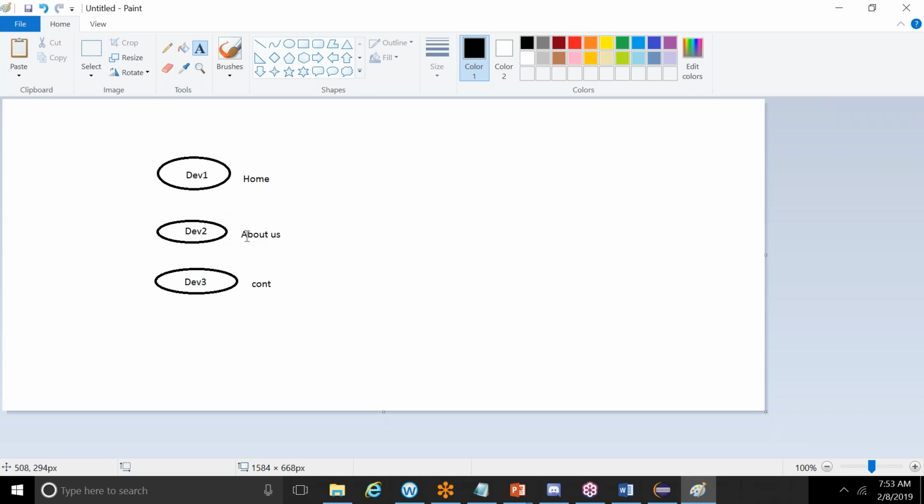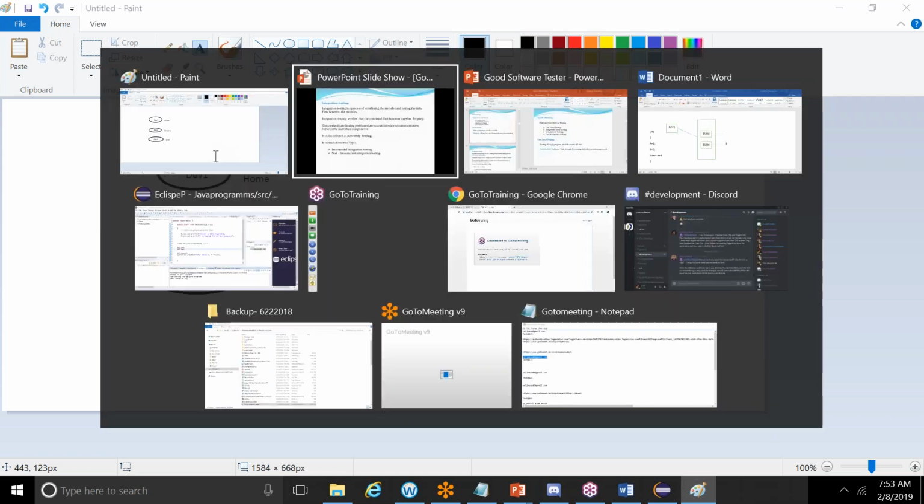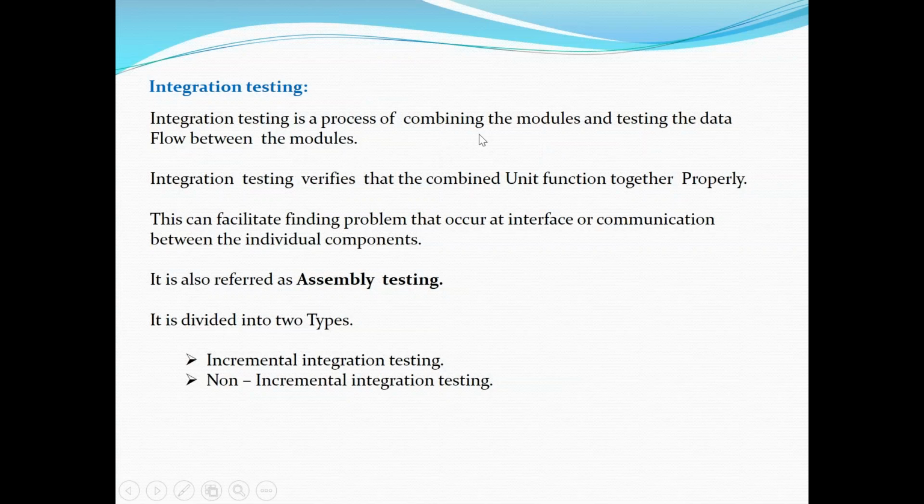So from the about us page, am I able to go to home or not? From the home page, am I able to access the about us page or not? From the about page, am I able to access the contact page or not? From the contact page, am I able to access the home page directly or not? You need to check the integration. Integration is a process of combining the modules and testing the data flow between the modules.